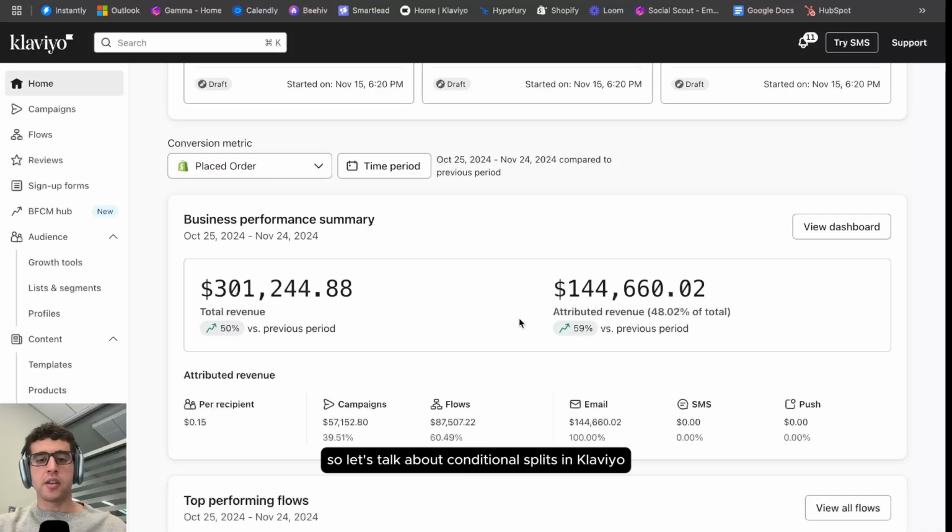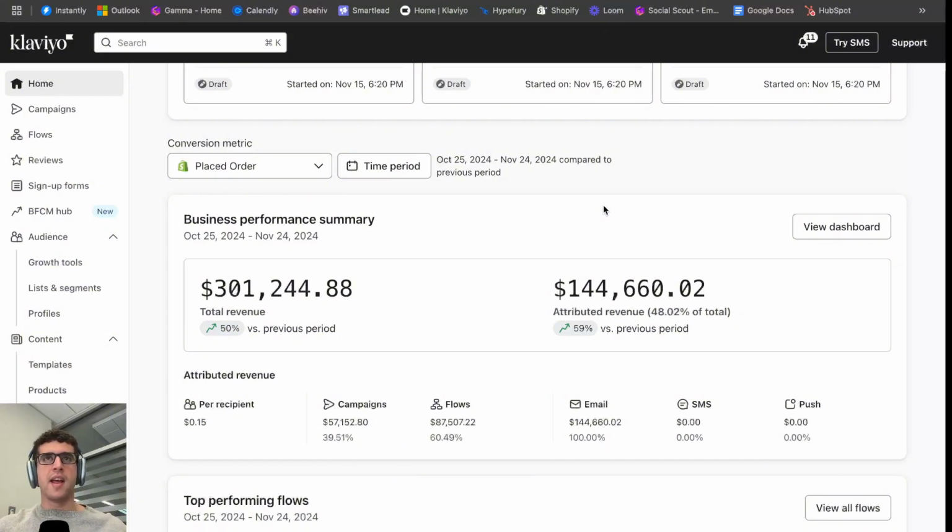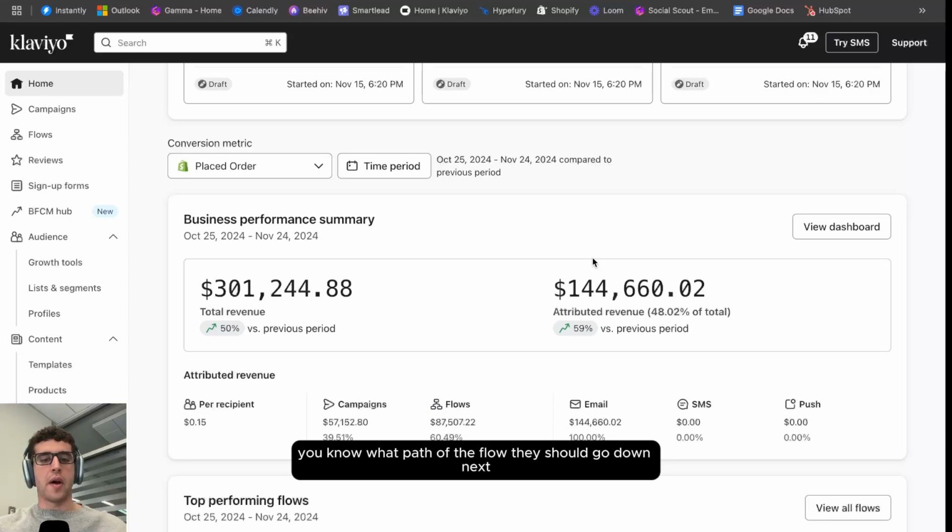All right, so let's talk about conditional splits in Klaviyo. Conditional splits are very important to understand. They basically allow you to segment your audience within a flow. So you can segment based on things like behavior, preferences of those profiles, just any type of data point or any type of information that you have in your Klaviyo account about that profile. The best way to think about them is like a fork in the road within your flow. It looks at information about that specific profile and then decides what path of the flow they should go down next.